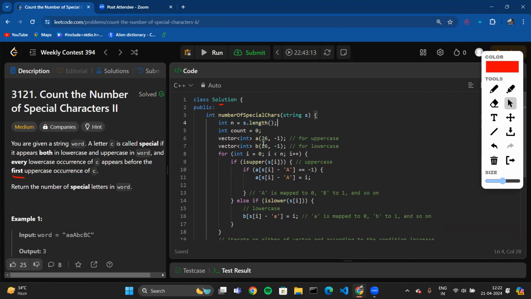So we will do the same thing only. We can have two mapping kind of arrays, one for uppercase and other for lowercase. Now we will first of all identify the first occurrence and the last occurrence of all the letters. So it is very, very simple.